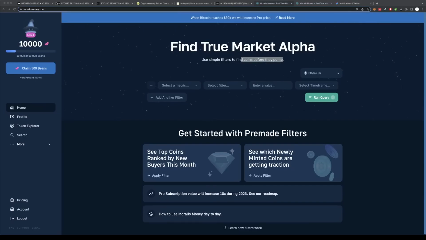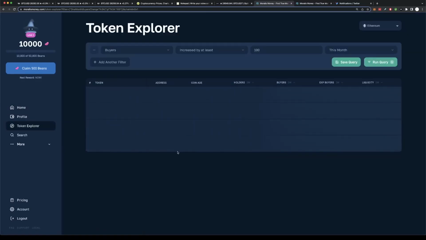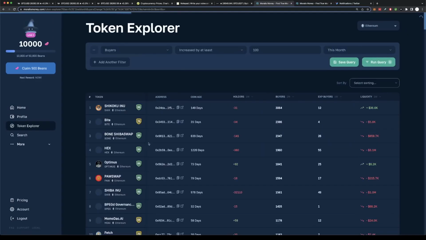First and foremost, you go to moralismoney.com. You will see this screen right here. And the first thing I recommend you to do is to just click around on these pre-made filters. So for example, I click on that pre-made filter, and it's a very simple filter. It just specifies that you want to see all coins where the number of buyers on chain has increased by at least 100 this month.